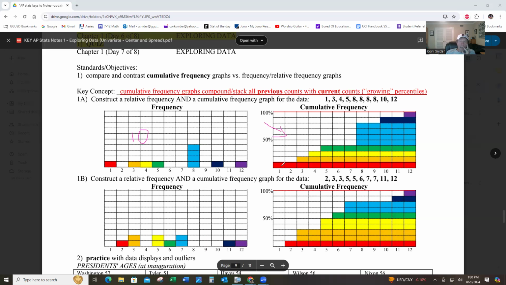you ask yourself how many numbers are 1 or less. That's 1. How many numbers are 2 or less? That's still 1 because there isn't a 2. How many numbers are 3 or less? That is 1 here and 2 here. How many numbers are 4 or less? Well, that's 3 of them. And then you build toward 100%. How many numbers are 12 or less? Well, all 10 of them are, or 100% of them.